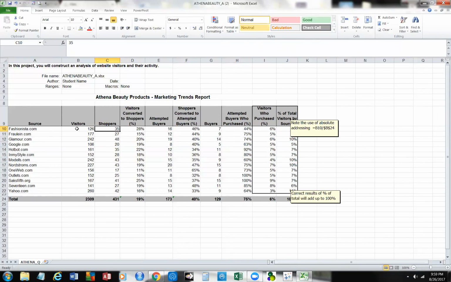Now the source is over here, and these are sources. Sources are, you'll see that these are websites that had people come to Athena from them. Now, someone was over here at fashionista.com and came to Athena Beauty Products. And so they're interested in that as well. And they talk about that at the top of page 36. Okay? Now, let's notice some things.